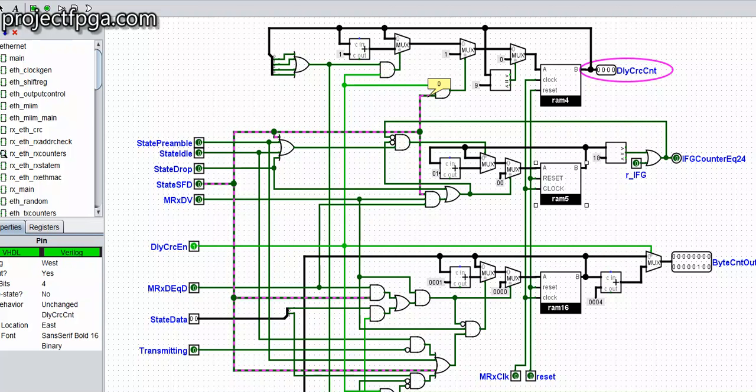Then this comparator here is what we use to reset. This comparator compares it with the value 9. So whenever it is equal to 9, it resets it to 0. That is, the delay CRC counts up to 9. But since it starts counting from 1, that means we assume it counts 8 times.